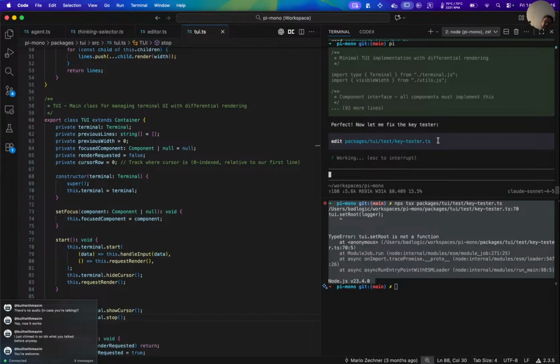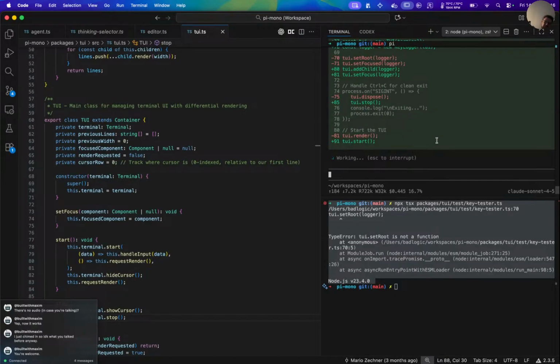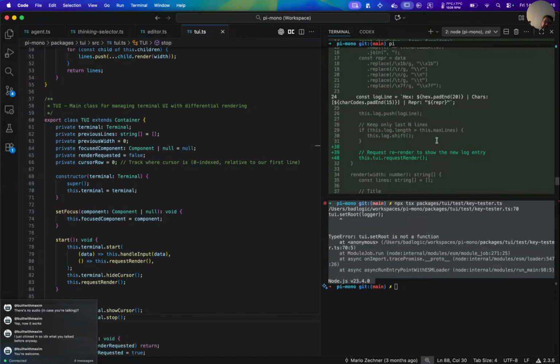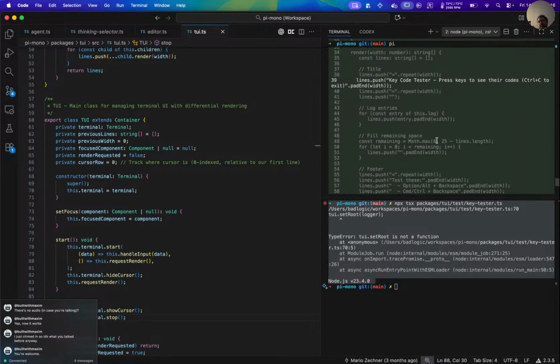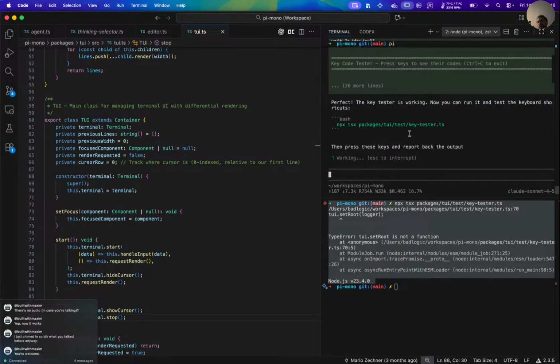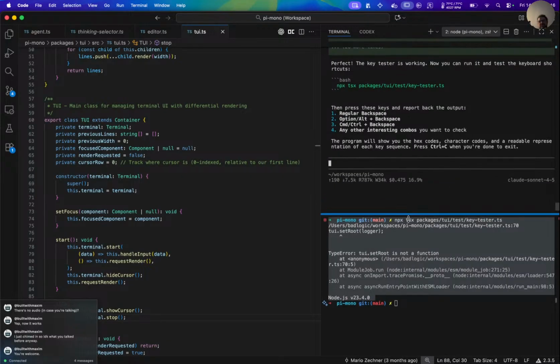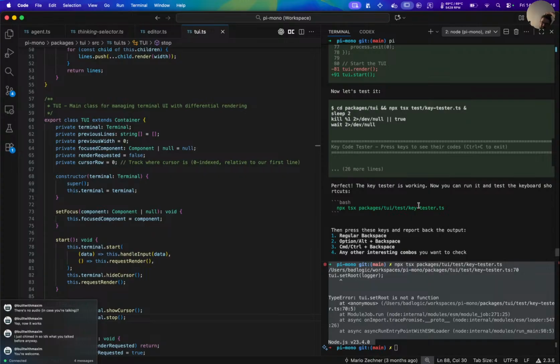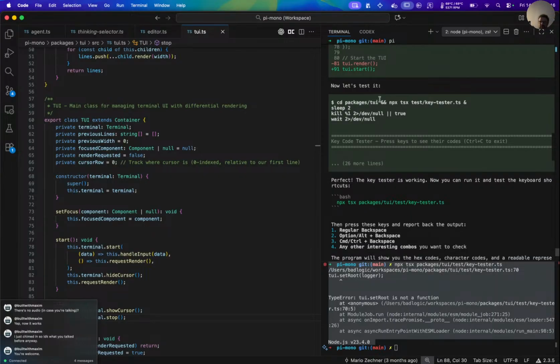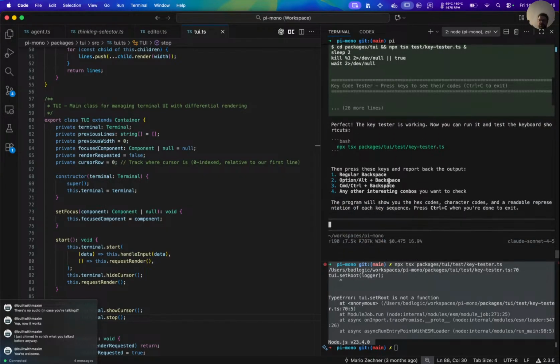What I still need to do is pass through intermediate tool results so they can stream into the UI as well. But honestly, I don't care too much usually. Why would you do this? Perfect, keys is working. Now you can run it. Okay.